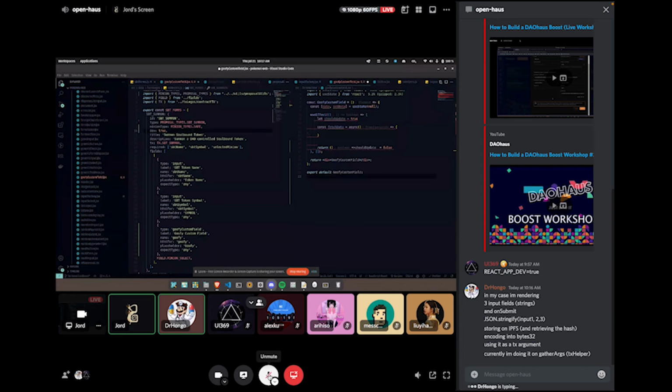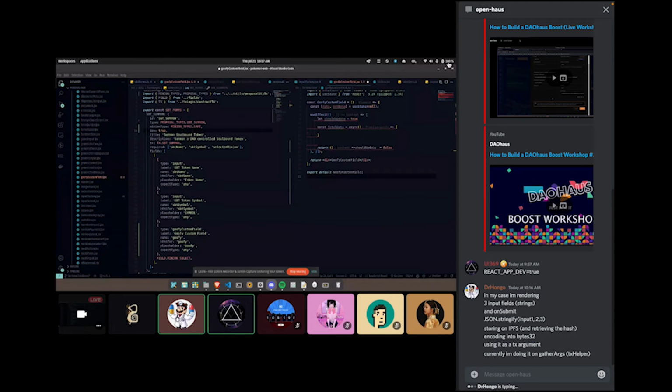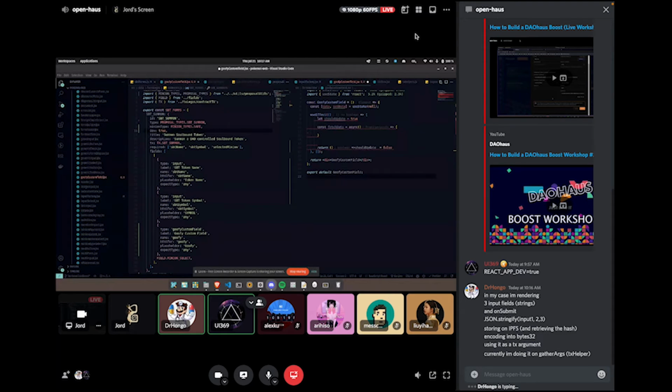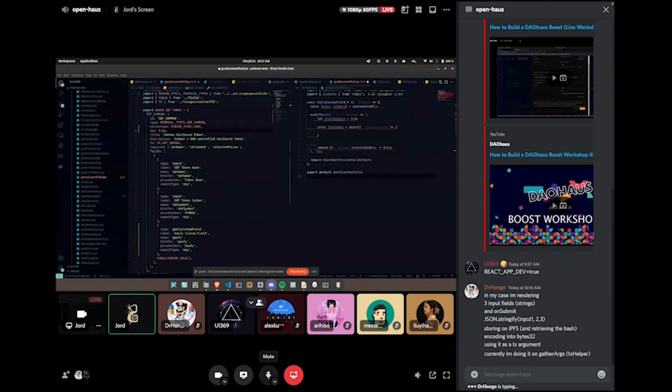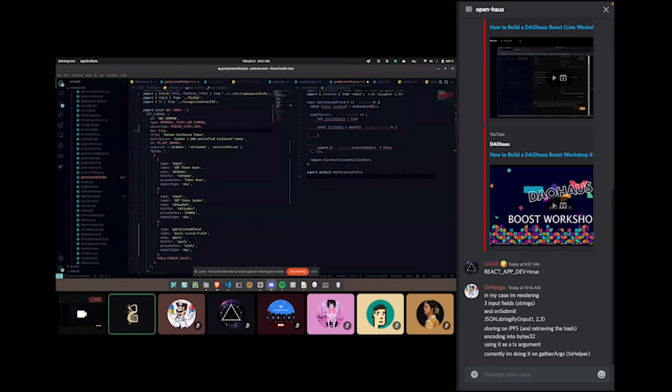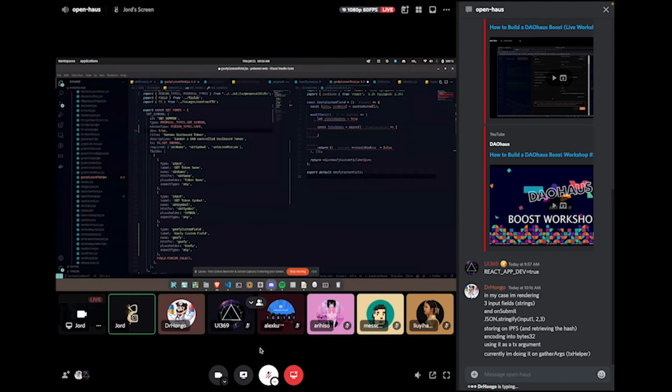Which chat is that? There's a little chat icon in the top right. Oh, these things, yeah. In my case, rendering 3 input field strings, and on submit JSON stringify input 1, 2, and 3. So you want to stringify all those things and store them on IPFS, and retrieve the hash. You want to encode the IPFS hash into bytes32. Yes, sir. And use it as a transaction argument.